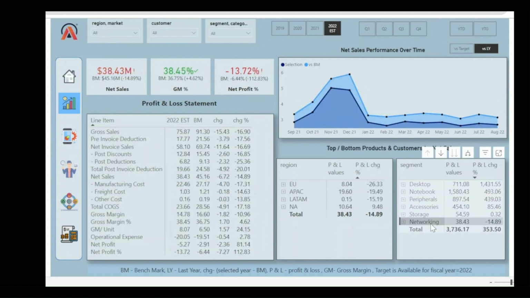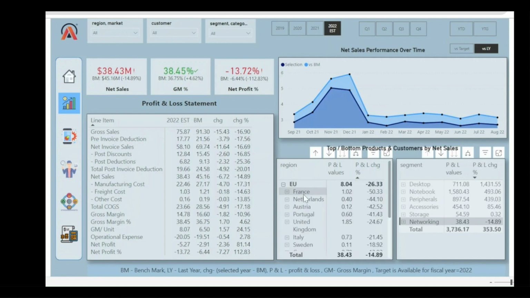For the networking segment, we identified that the European Union and Asia Pacific region have seen the maximum decline. In the European Union, France, Netherlands and Australia have seen the maximum decline for the networking segment, which indicates less demand for the networking segment in the European region. By identifying these insights, finance users can make actionable decisions.